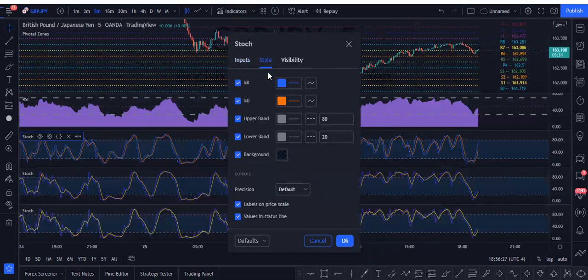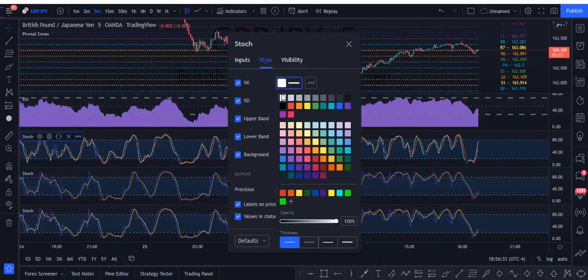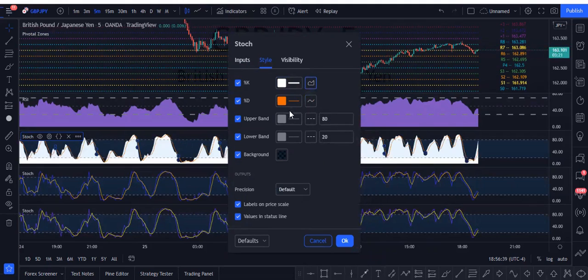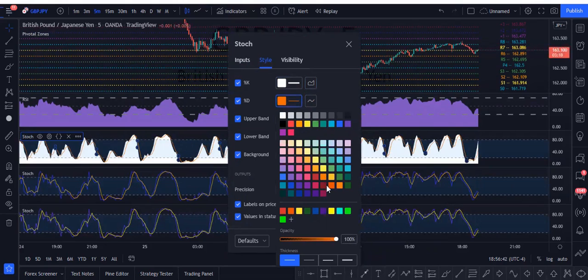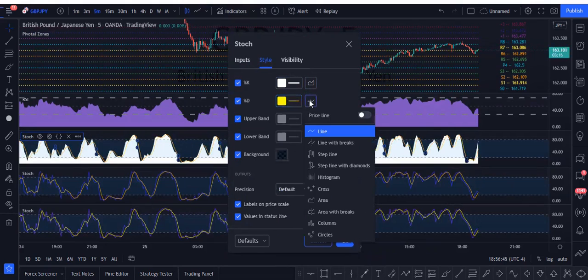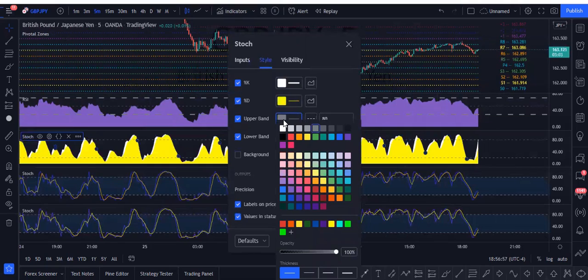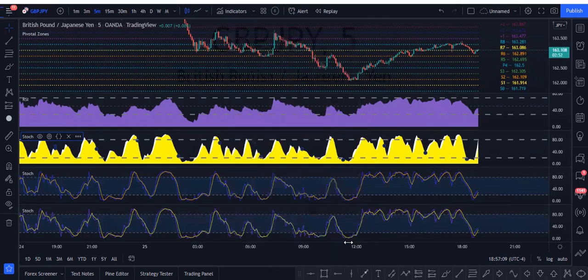I'm going to style now. This %K, this is your snow. So I'm making mine white. And I'm going over here and I'm going down to area. Right here, %D. I'm changing that to yellow. And I'm moving over here and I'm changing that to area. I'm unchecking the background. And again, the upper band and lower band, it's 80 upper, 20 lower. And you could make that line as thin or as thick as you want. Okay, and I'm going to press OK. And there's your yellow mountain.